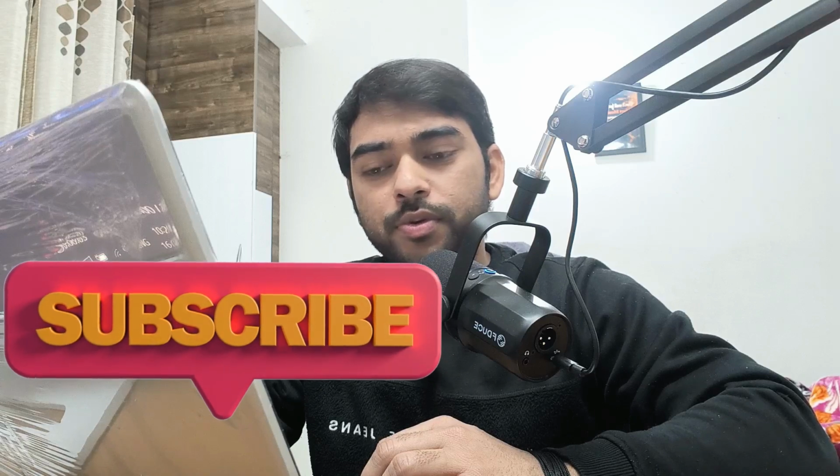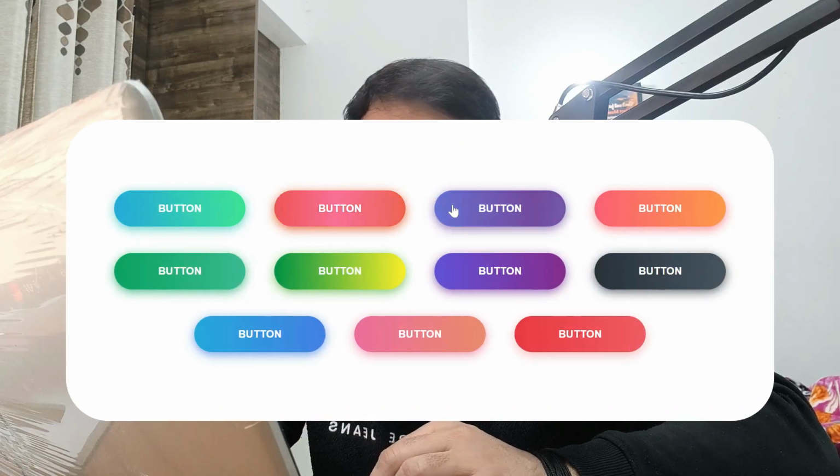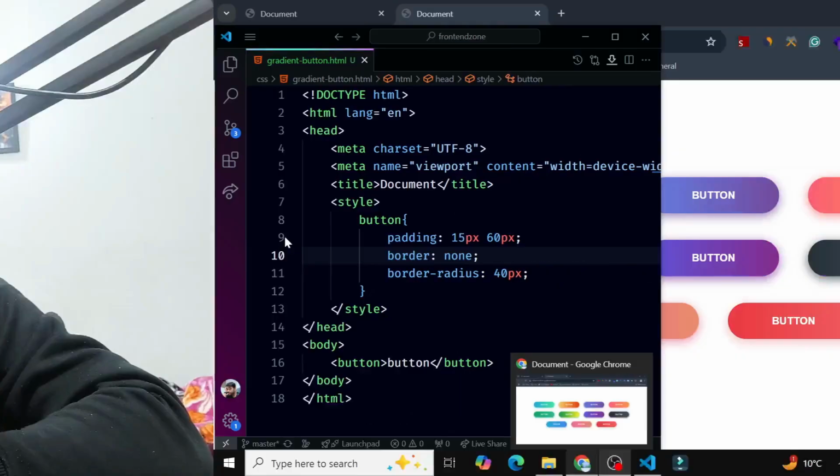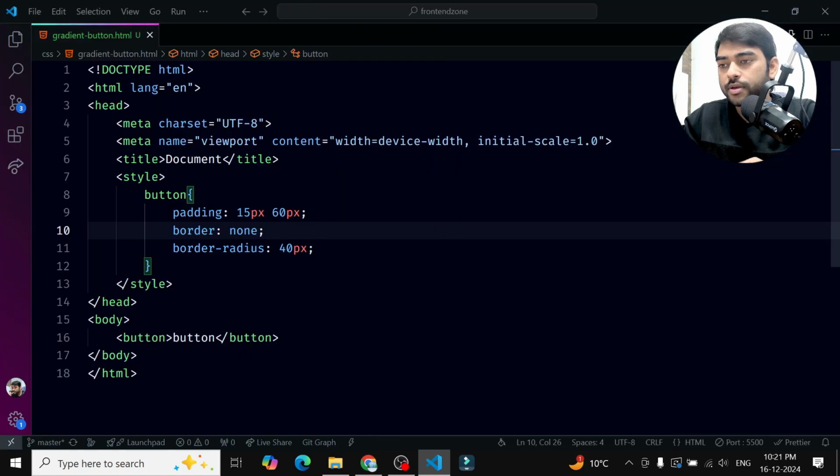And in this video I'm going to show you how to create a gradient button like this, and we will see how to add these hover effects, and how to create an attractive button like this using CSS. So let's get started. So let's go to the screen, and I'm opening an HTML document.